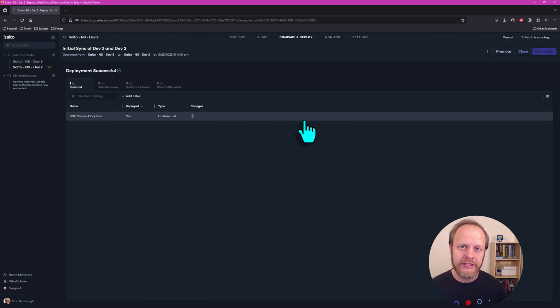With deployment complete, those changes have now been deployed to our target account. If there were changes that we wanted to sync the other direction, in this case from Dev2 down to Dev3, we would repeat exactly the same process, switching which accounts we chose for source and target. You've now completed your first account comparison and sync using Salto.